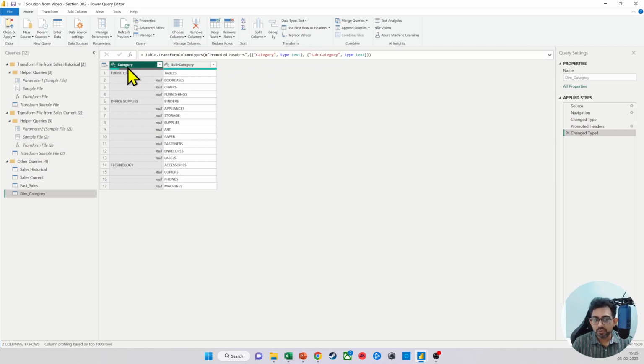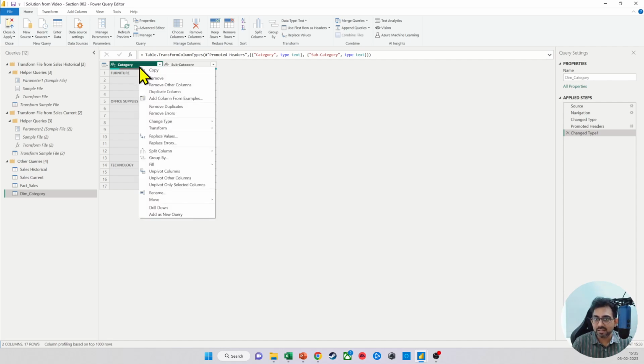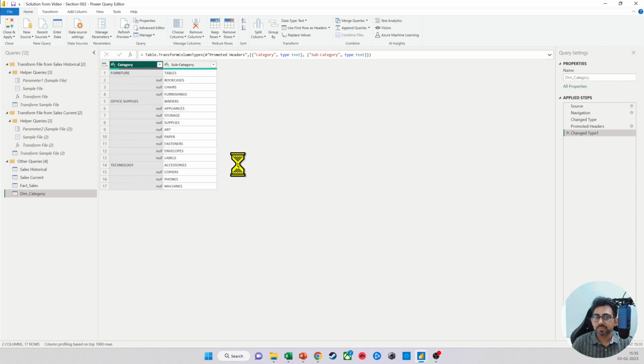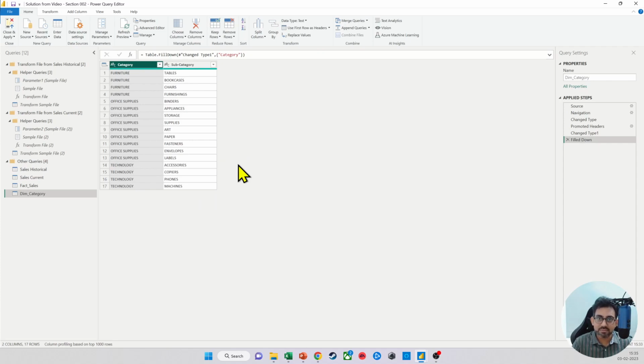Next, I want to fill up all these blank cells. So right click on the category column and we can simply say fill and then down. So all the blank cells get filled up.